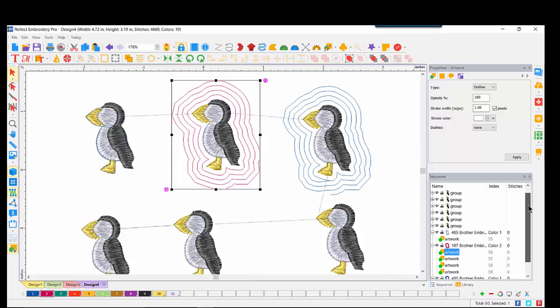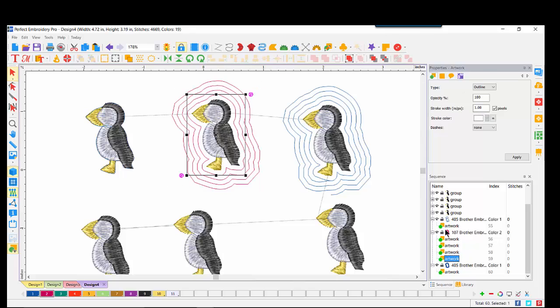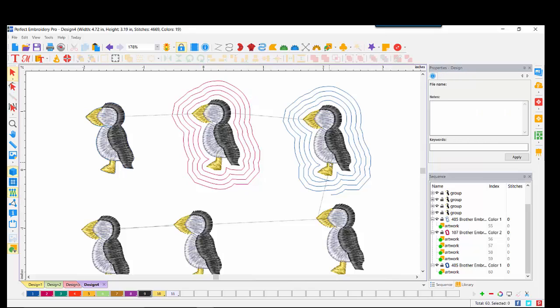Now if you take a look over here in sequence view, each one of those outlines is a separate piece, and I really could go in and change to different motifs for each of those, whatever it is that I might want to do. But you see that those repeats give the same similar look, but it depends on how it would be stitched out.